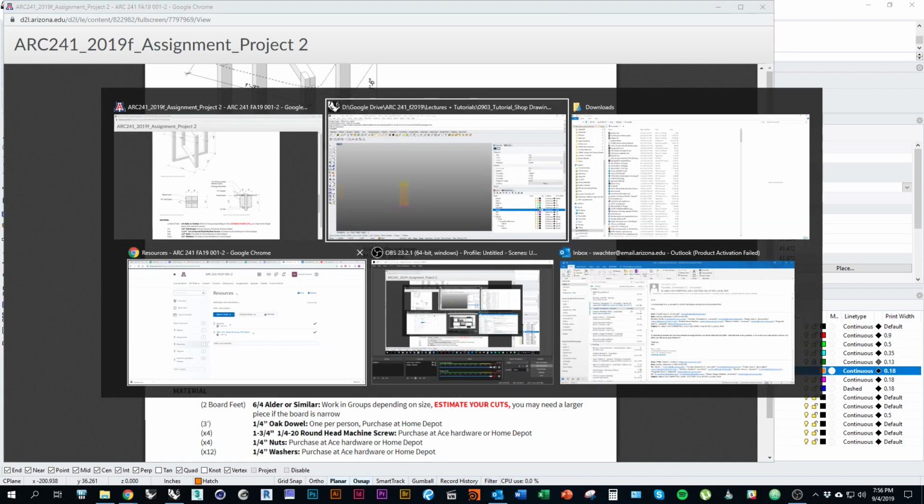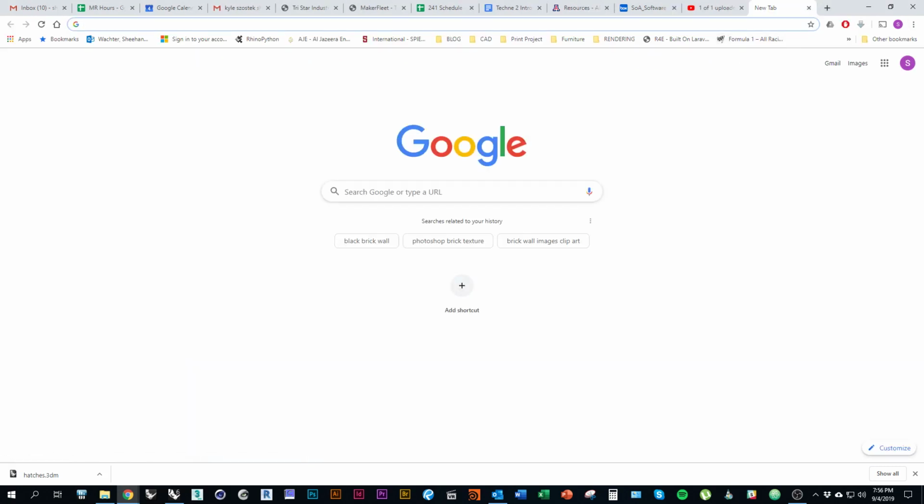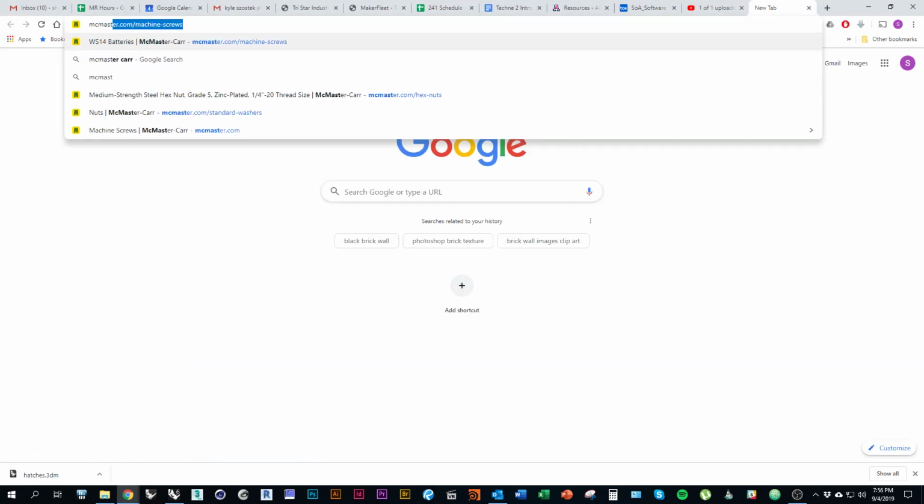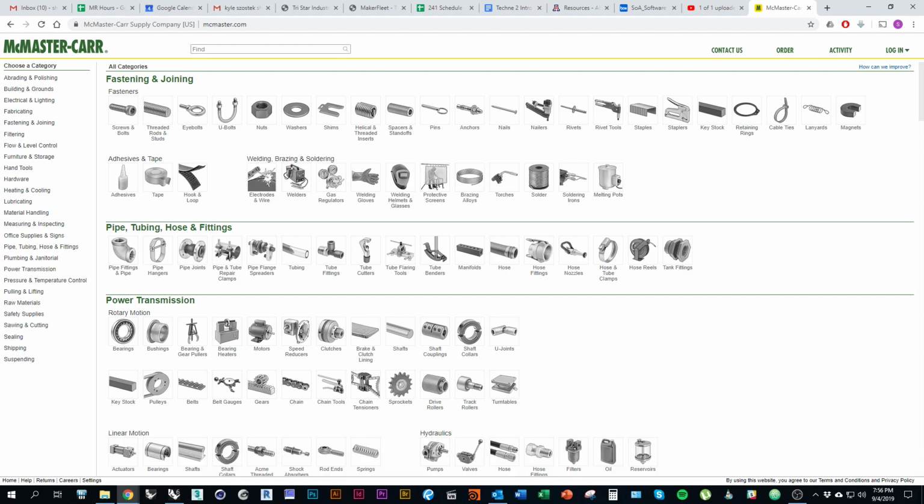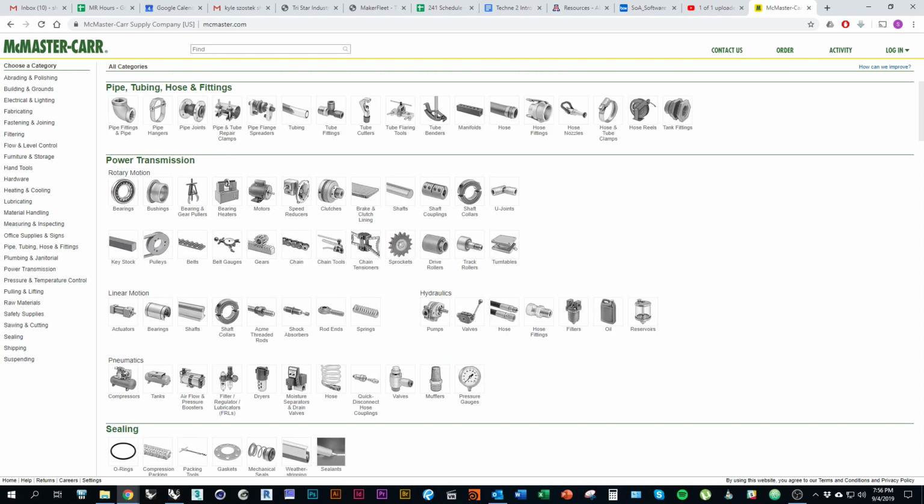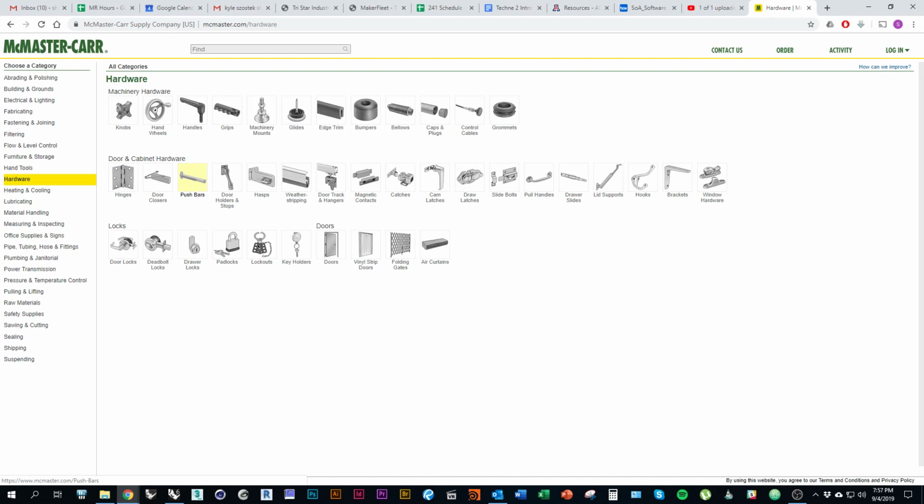So the best way in general to find information about the dimensions of hardware is to go to a site called McMaster.com. McMaster-Carr is a service for buying tools and hardware and machine parts of all different kinds. And what's great about it is that everything is categorized in the same way. So what I would do first is go to hardware.